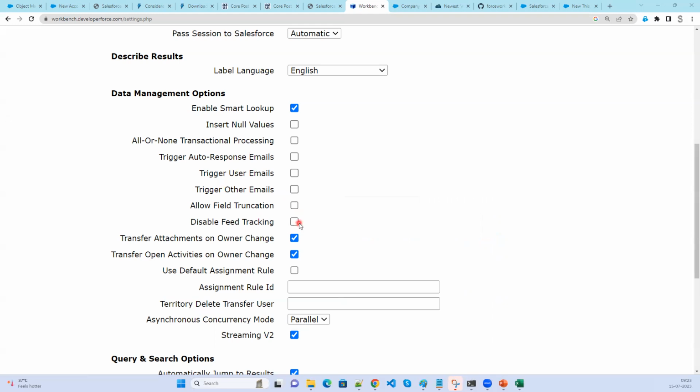Now the next one is disable field tracking. In case you wanted to disable the field tracking, what are the changes you need? If you wanted to disable it, you can disable the field tracking.